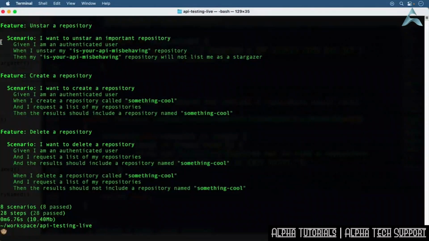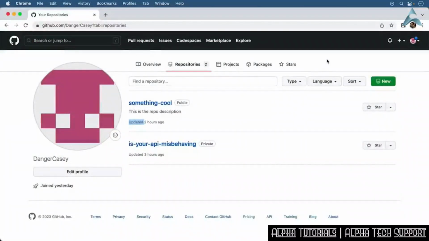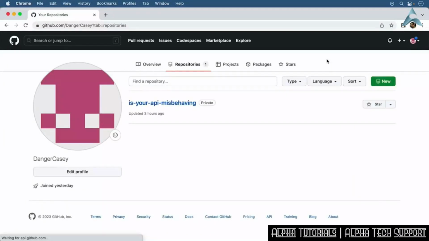So now let's go back to our browser to GitHub and see if our repository is still there. This looks like it's here, but if we refresh, it's gone. So now, since we know our create worked before, now we know our delete worked. So now every time we run these tests, we're leaving the system in a nice, repeatable, reusable state. We don't have to manually do anything in between.